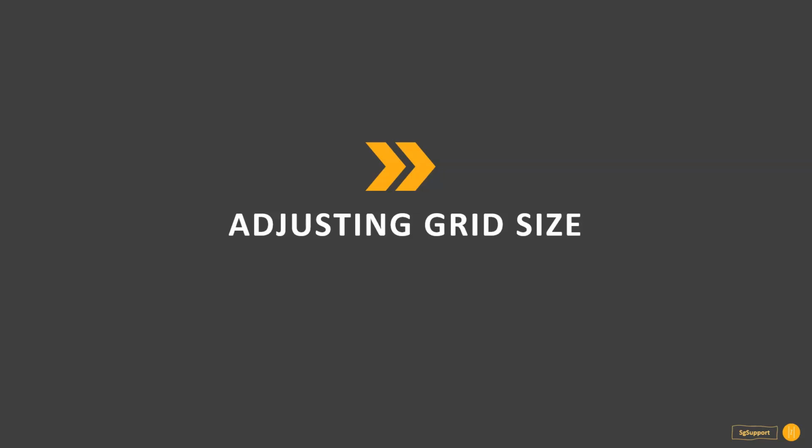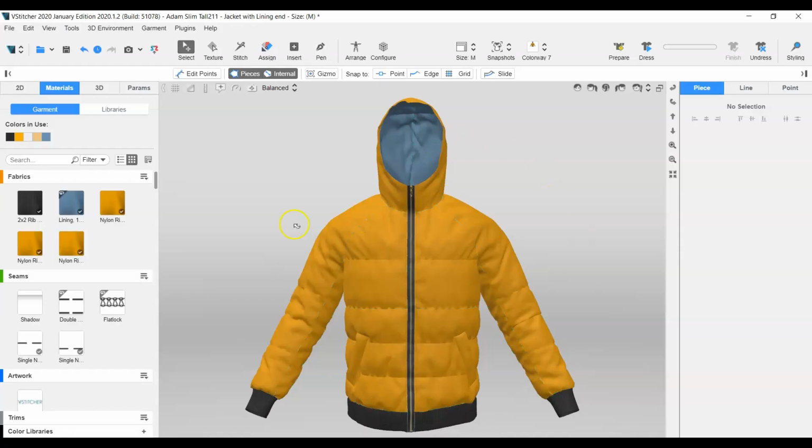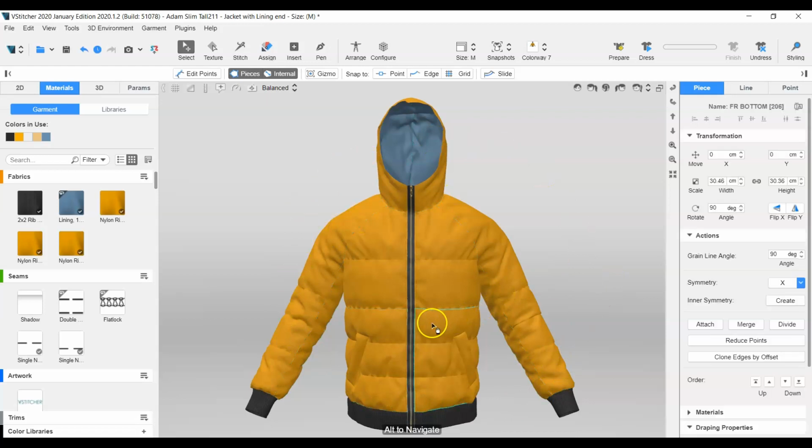As we have learned, our pieces are assigned with a default grid size value of 1. Once we are done dressing our garment, we will need to adjust the grid size according to the pieces to help achieve more natural and real-life details in 3D. Here we have an example of a puffy garment.